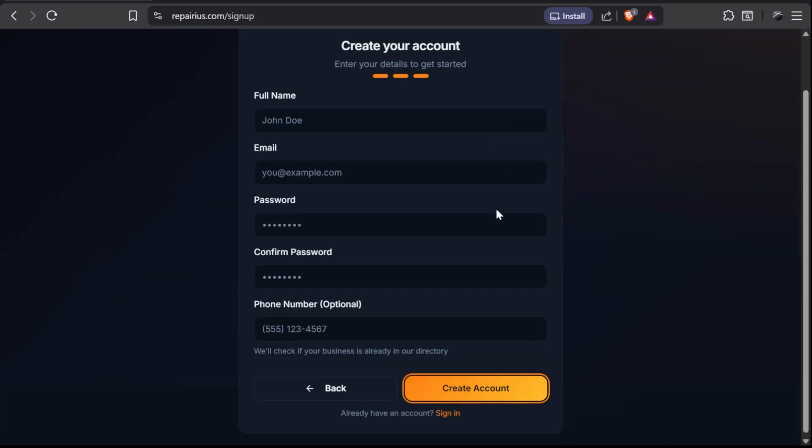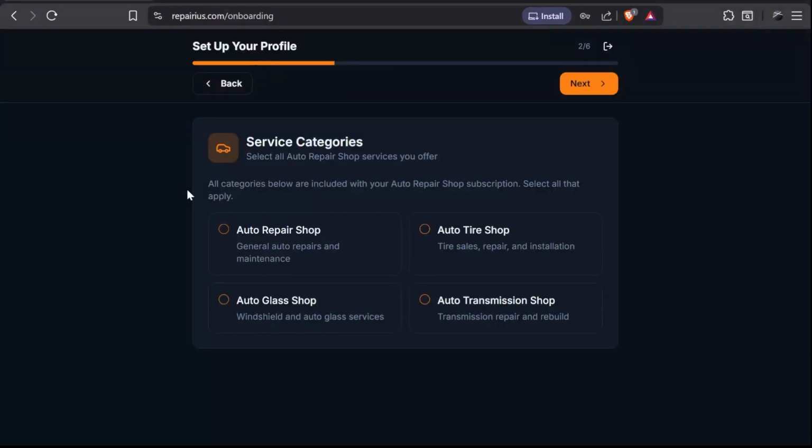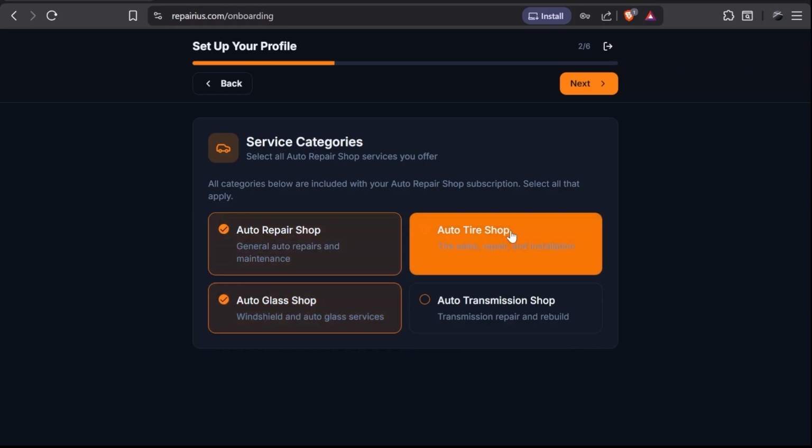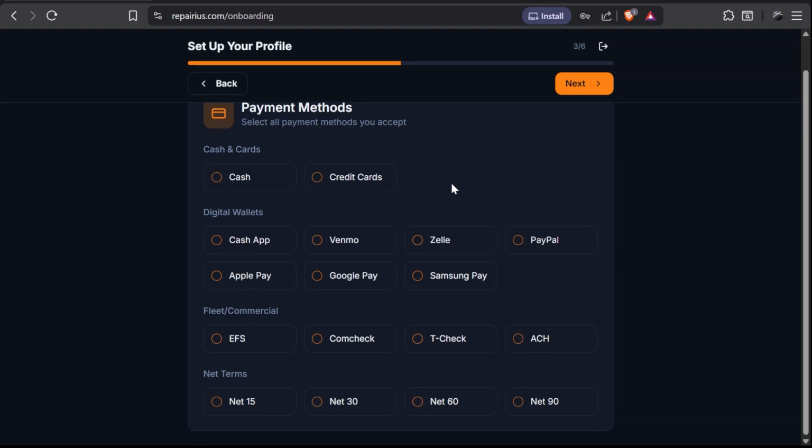Now here you'll have to add in your personal information, and here comes the onboarding. Now we already have our company name autofilled. We have to add in the number, address, and this is the most important setting. This is the service area radius, which defines how far off customers can find you from. Now here you can select all the categories of service that you provide.